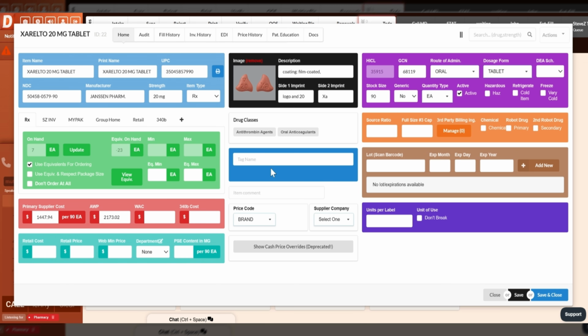And from the item file, we can see this tag name here in the middle. And you can name these tags whatever. So we might call it, maybe we're going to call it the rebate tag.